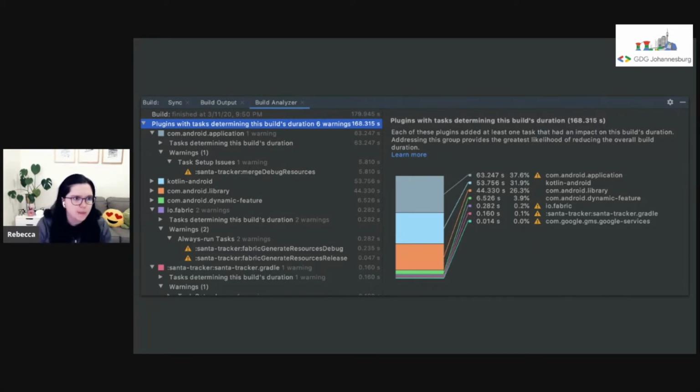So the first tab, you can see this is an example. This is just from the Android Studio documentation, but this was from the Sensor Tracker app. And you can see 63 seconds it took for compiling just the normal com.android.application plugin. So this provides a bunch of information, and it will show you what exactly is taking the longest amounts of time.